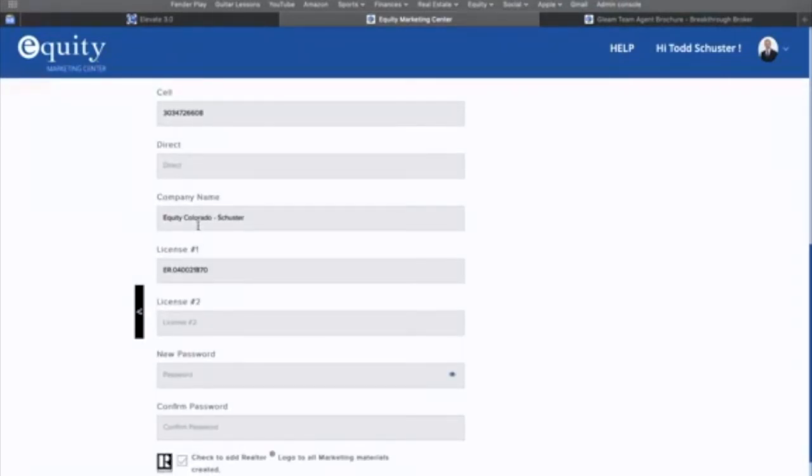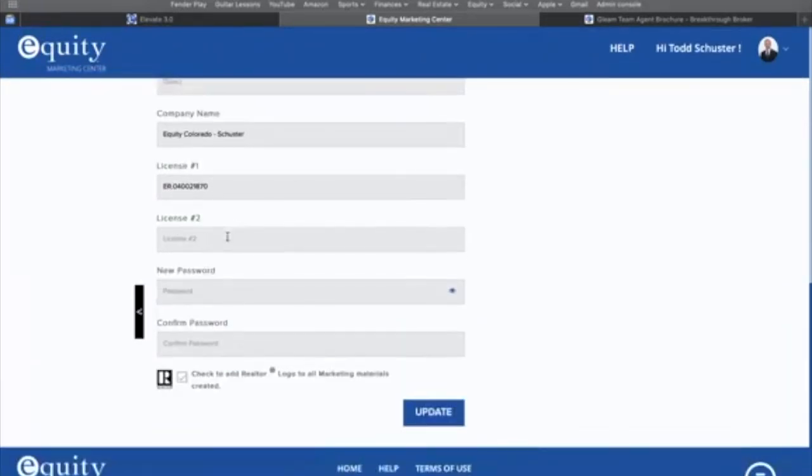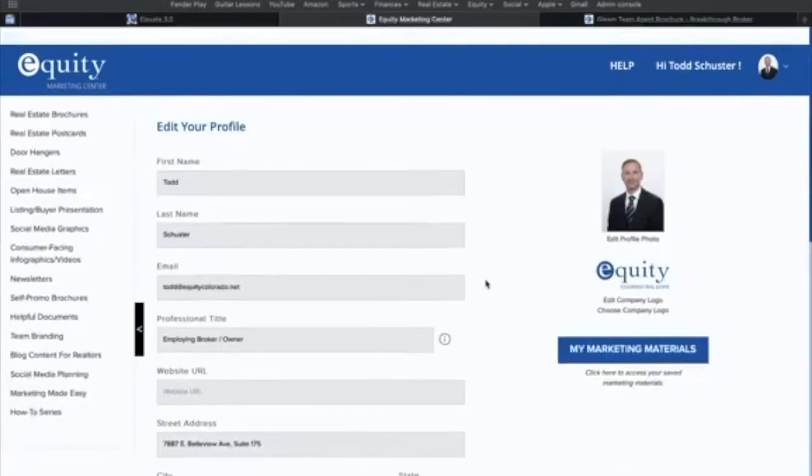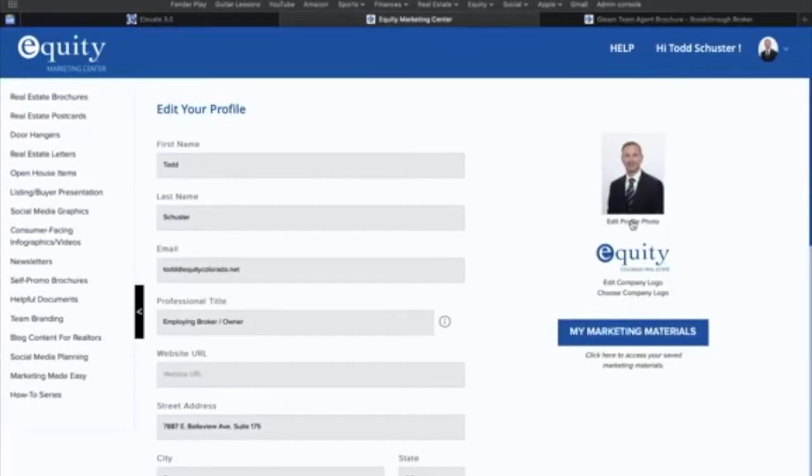and make sure it's Equity Colorado, not Equity Real Estate. We are Equity Colorado. Down here, check to add realtor logo to everything. So add that and then click update. And also, if you want to change your photo, over on the right-hand side you can change your photo. So that's the very first thing I would do, make sure that that's all right.